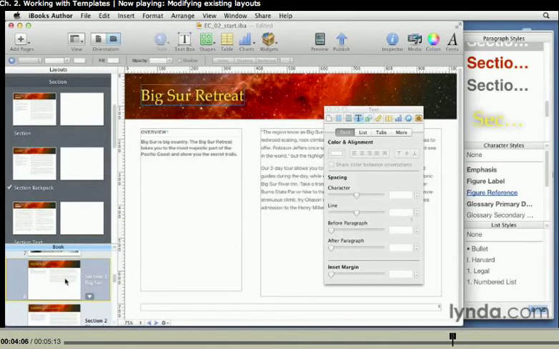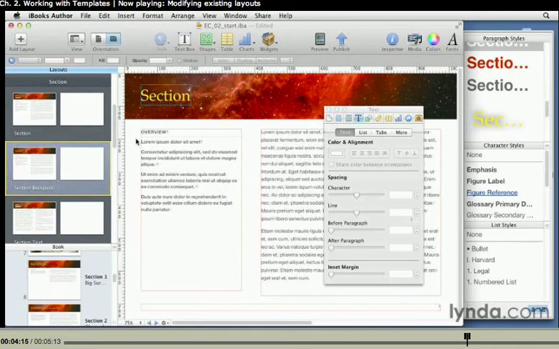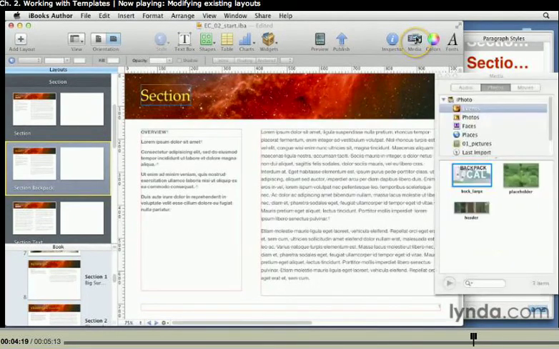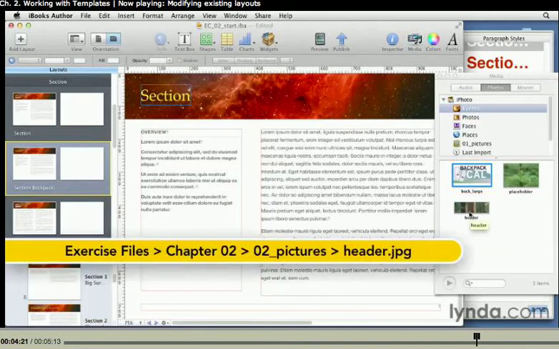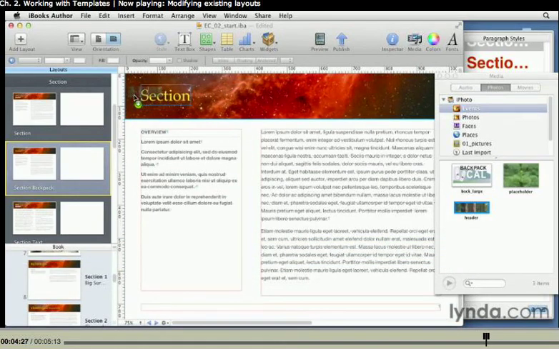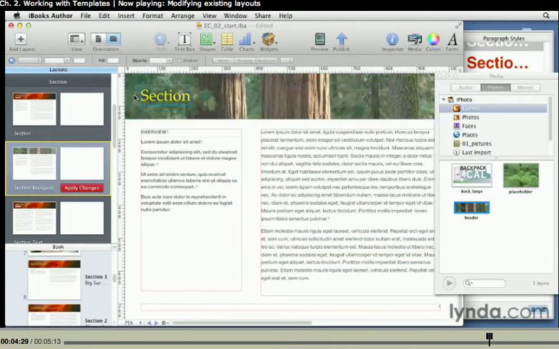Next, we want to make a couple more changes to our Section Backpack layout. So click on the Section Backpack layout in the top of the sidebar to reactivate the layout. Next, we're going to go up and open up our media browser, and in our Chapter 2 images, we should have a file called Header. Grab that header file and drag it and drop it into our placeholder image at the top of the page.